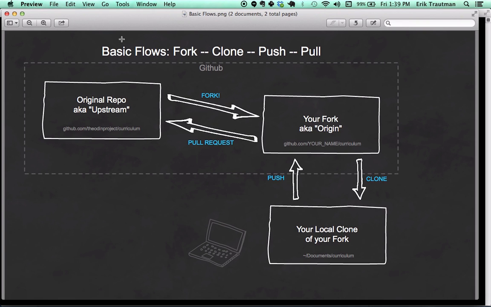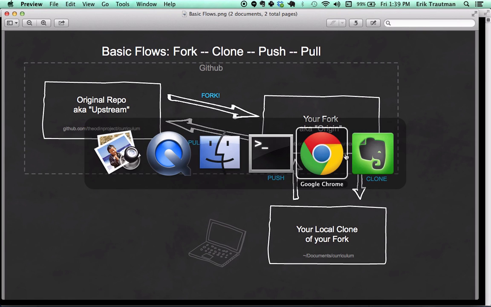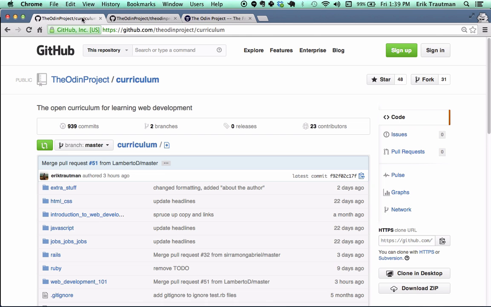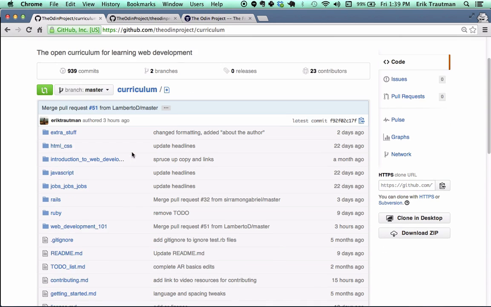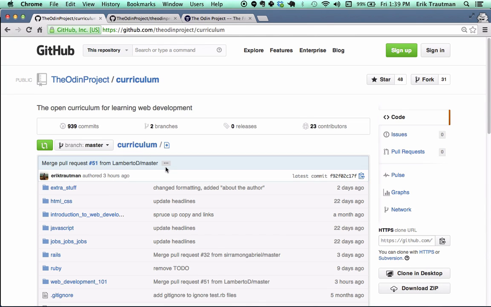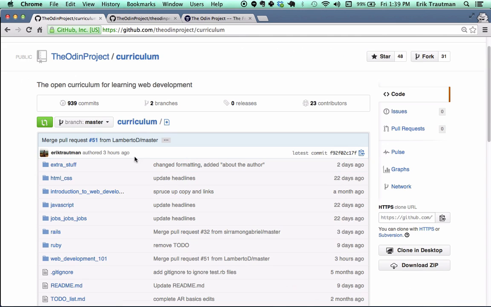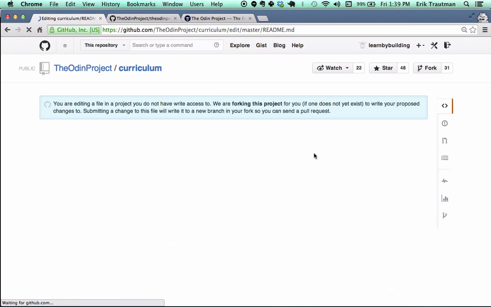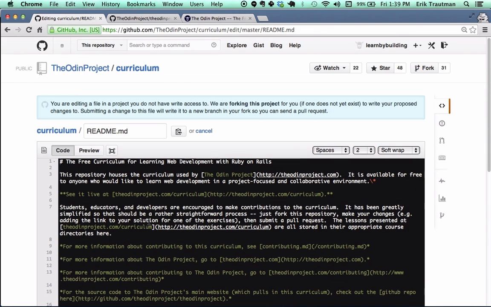So for our example today, we'll be using the Odin project, which you can see. It's an open source curriculum for learning web development, and the curriculum is actually on GitHub, so we can see it right here. And so the question is, if you want to make a change to this curriculum, how do you do it? In the previous video, we covered the really basic way of doing it, where you can basically just open up a file, hit edit, and you can edit it right on GitHub.